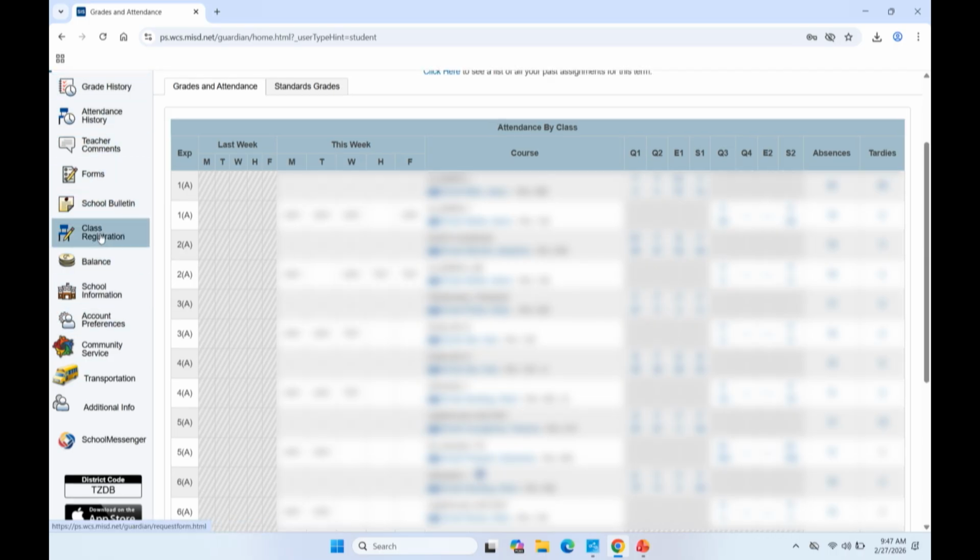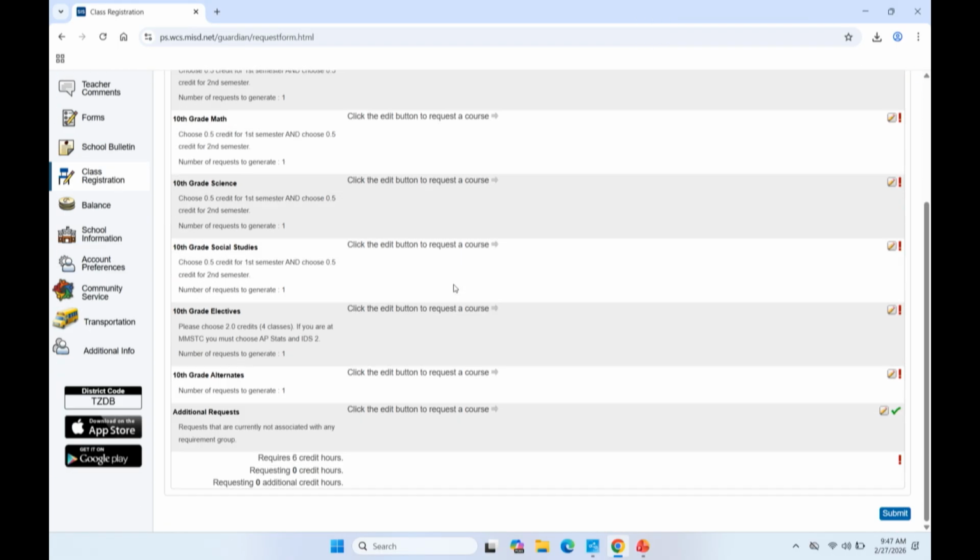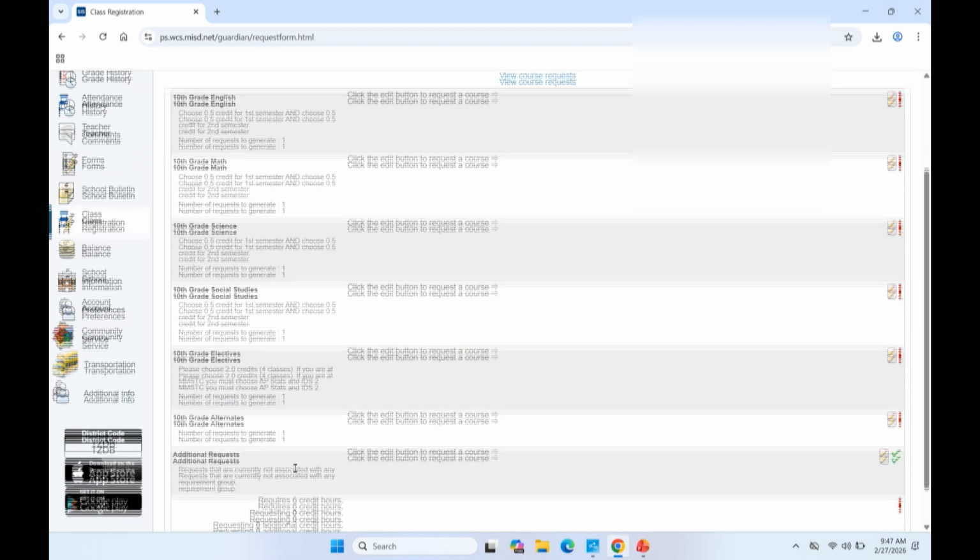When you get here, on the left, you will see a bunch of different tabs. You're going to go to Class Registration. This is where you'll make your choices. Now, what we're going to do together here is go through each section at a time. Before we do that, let me bring you to the bottom of this page. It says requires 6 credit hours. Right now, we've requested 0 credit hours. When you're done, it's going to say 6 credit hours selected. If it's less than that or more than that, you've done something wrong and you'll need to adjust.